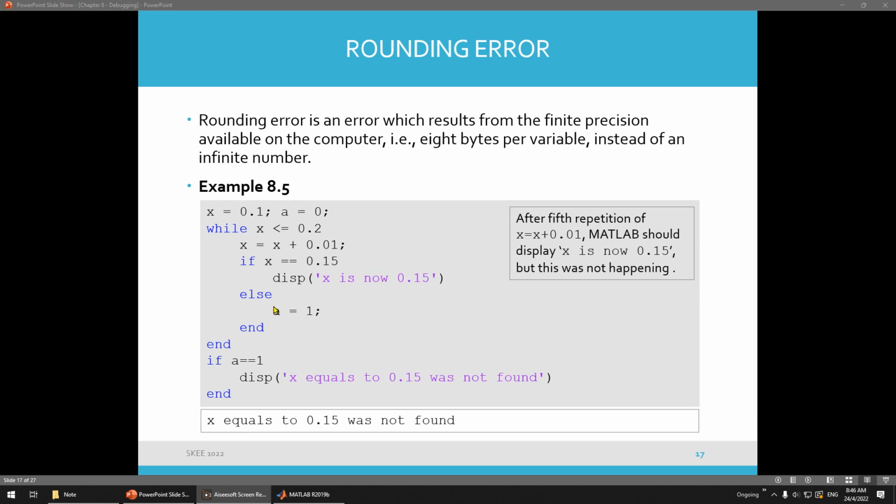Else, a is equal to 1. After completing the loop, if a is equal to 1, of course a is equal to 1, because the other condition will go here. Display x equals 0.15 was not found. So you can see here x is now 0.15 is not displayed. When you loop this, it should have 0.15, but it does not. So this is considered a rounding error.